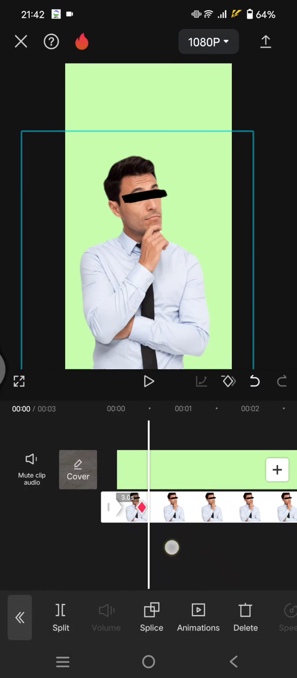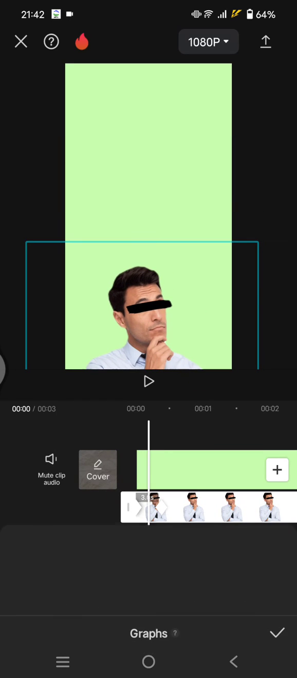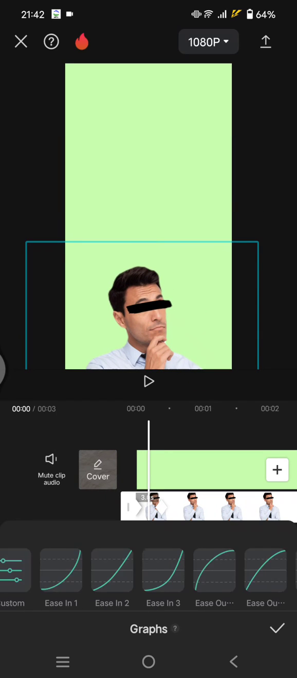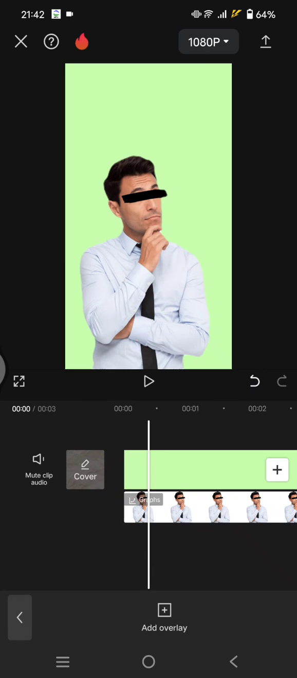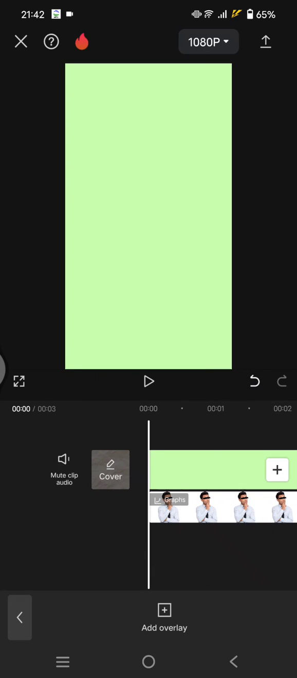And to make it smoother, you can use graph. Here I'm going to use the ease out 3. Okay, click on the check icon and let's add the mosaic effect.